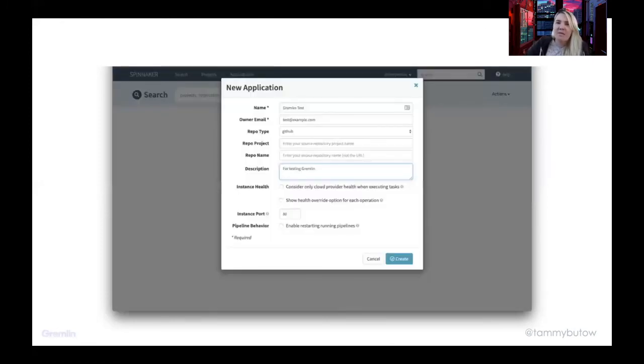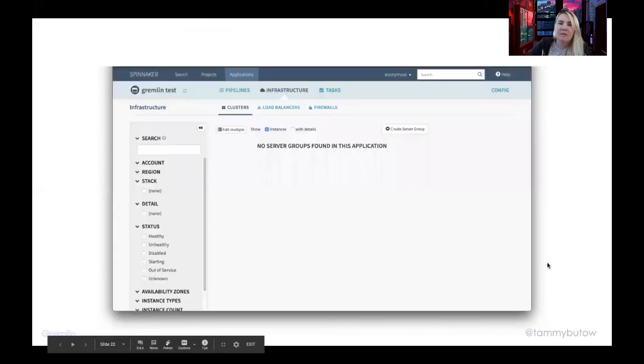So what we're doing here is we're clicking actions on the right, and we're clicking to create a new application. So Gremlin test at example.com, GitHub, description for testing Gremlin. We'll leave the instance port as 80. Now, this is a screen that we get to. No server groups found in this application. Totally fine. This is the success screen.